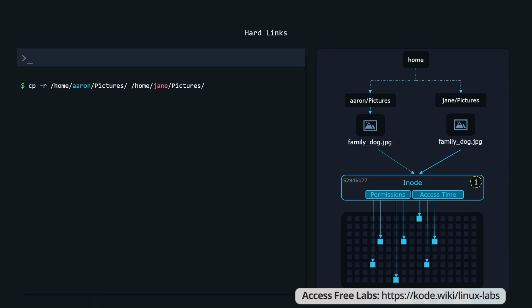So instead of copying /home/Aaron/pictures/family_dog.jpg to /home/Jane/pictures/family_dog.jpg, we could hard link it to /home/Jane/pictures/family_dog.jpg. And the syntax of the command to do that is like this. ln path to the target, path to the link file. The target file is the file you want to link with, and the link file is simply the name of this new hard link we create.